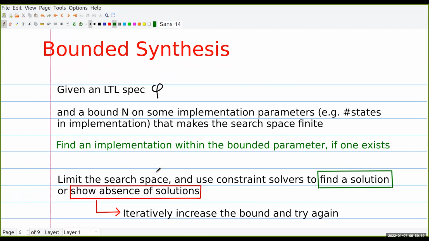And this also makes use of the power of constraint solvers like SAT solvers or SMT solvers. And therefore, this is a very promising approach, because as these constraint solvers keep improving over time, this approach will also gain in strength. Okay, so what is this bounded synthesis approach?